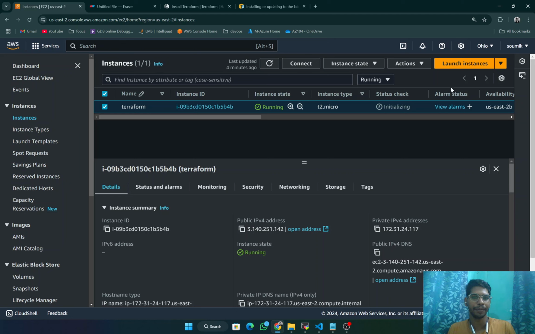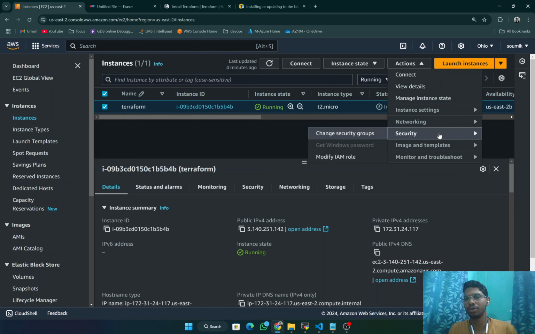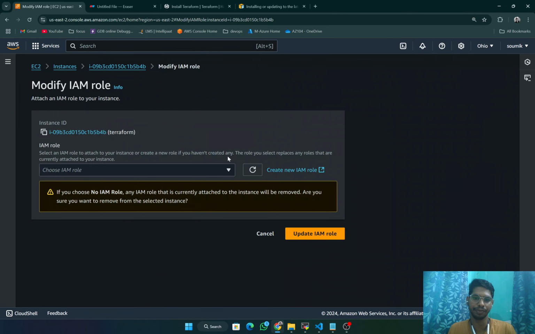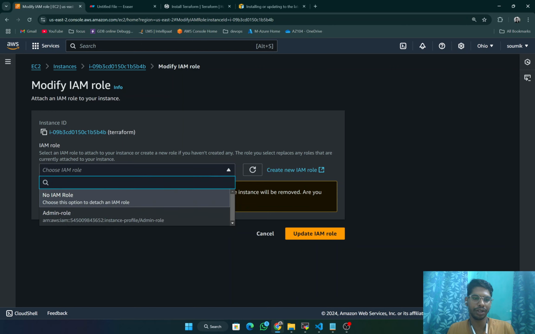Instead, we can attach IAM roles to this Terraform server, right? You can attach the Terraform IAM role by going to Actions, Security, and then Modify IAM role. Then you can choose the IAM role. I have already created an IAM role. It is an admin role.